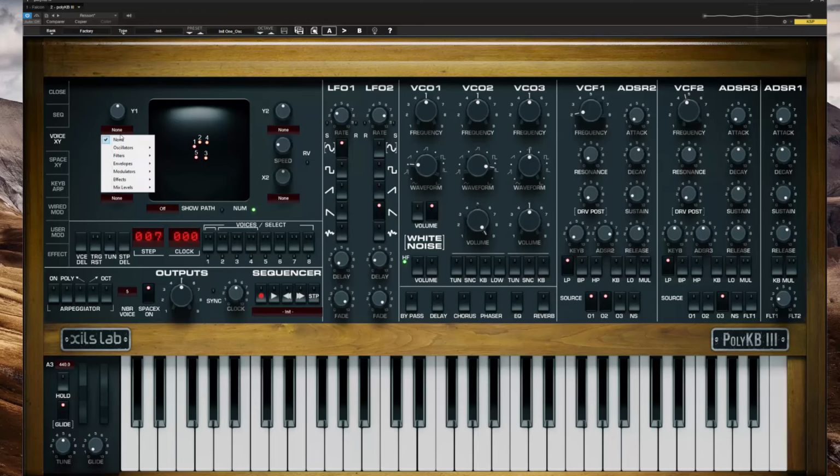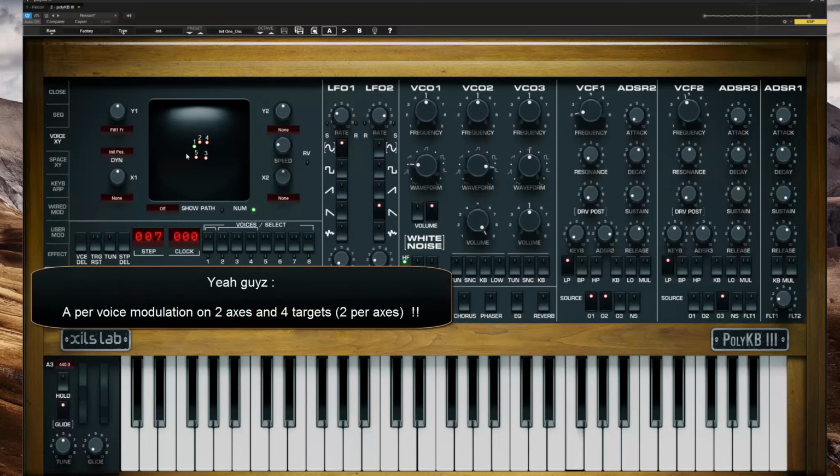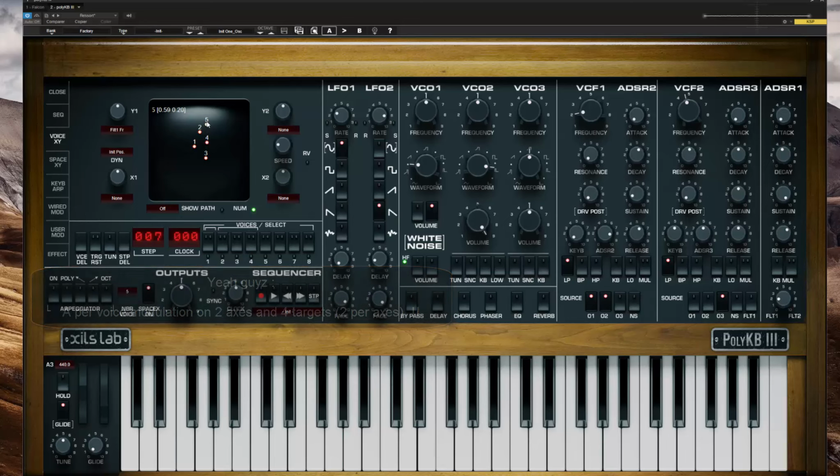So look at that. I'm gonna choose here, you guessed it, filter 1, VCF1. And I can say, okay, look at that. The number 2 here. And the number 5 is gonna open the filter wide open. Okay. The number 3 is gonna be super low. And this one is gonna increase. So now listen. Okay, I'm gonna close the filter.